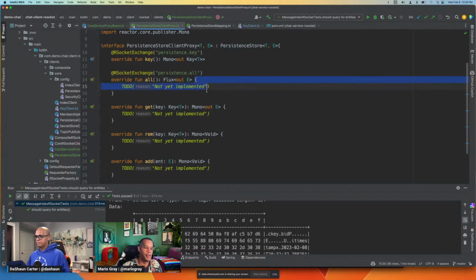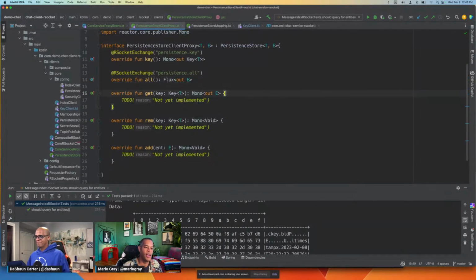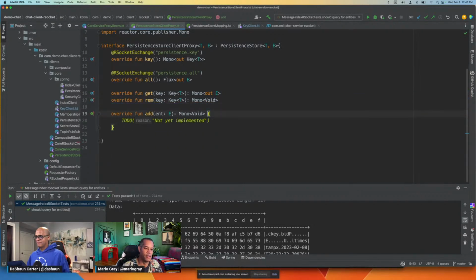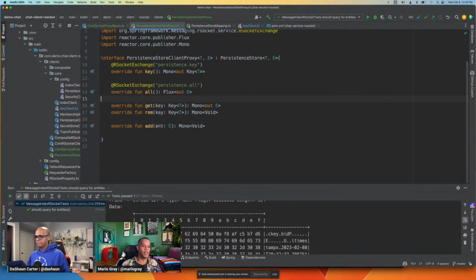Let's get rid of this implementation. We're not going to need that. And let's get rid of that implementation. Let's get rid of that implementation. And okay, so remove all the implementations. Let's go ahead and push in this guy here.